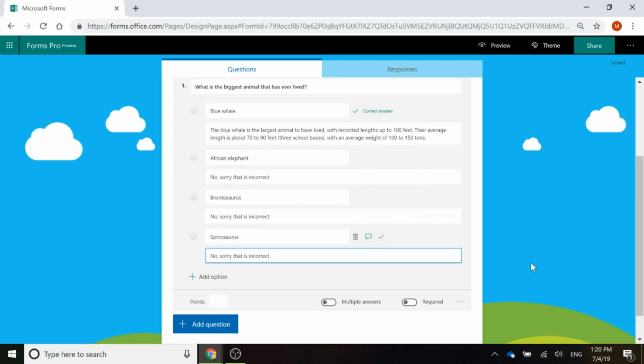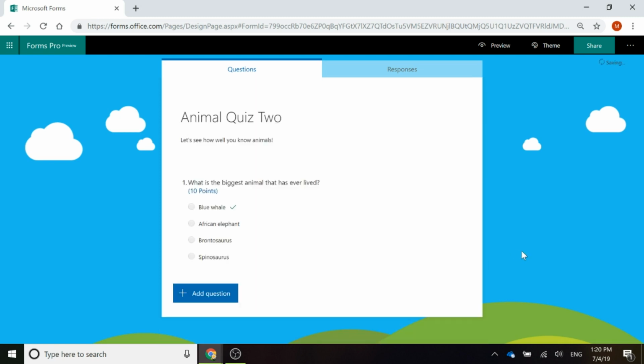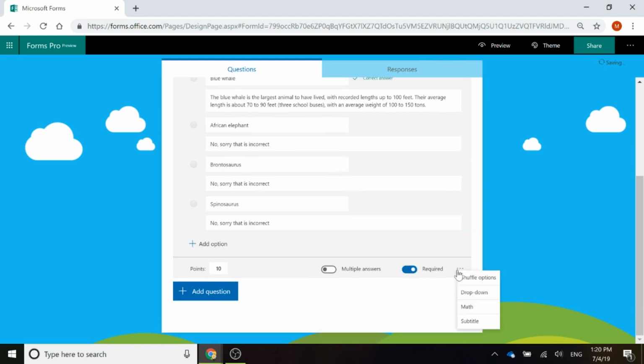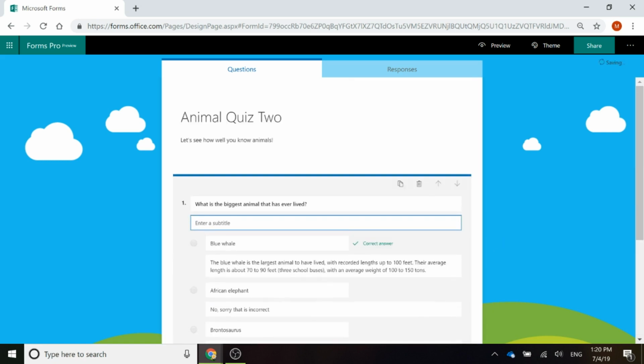So we've put in our question, and then we can say, okay, how many points is this question worth? So we might say this question is worth 10 points. We can also say it's required. We can say they can put in multiple answers, shuffle the options, do them as a drop down, have it be a maths question, or also add in a subtitle. So the subtitle would be something like, think hard about this question, whatever it is that you want to say.